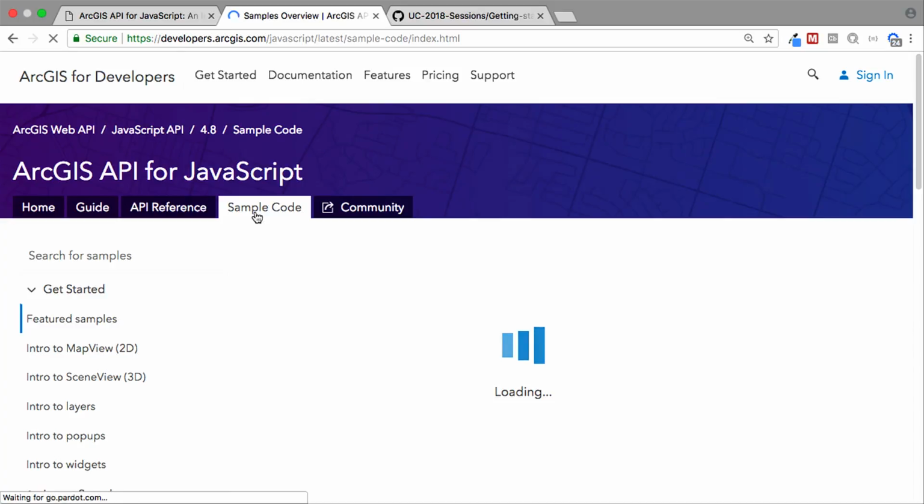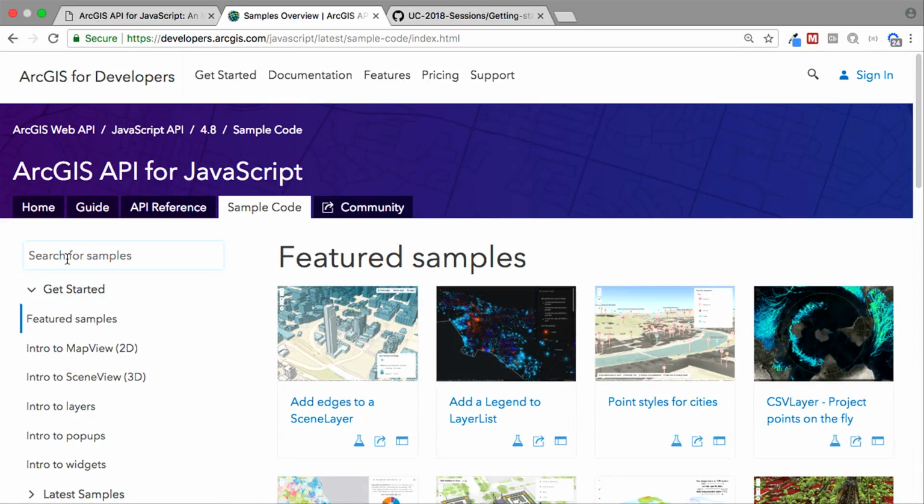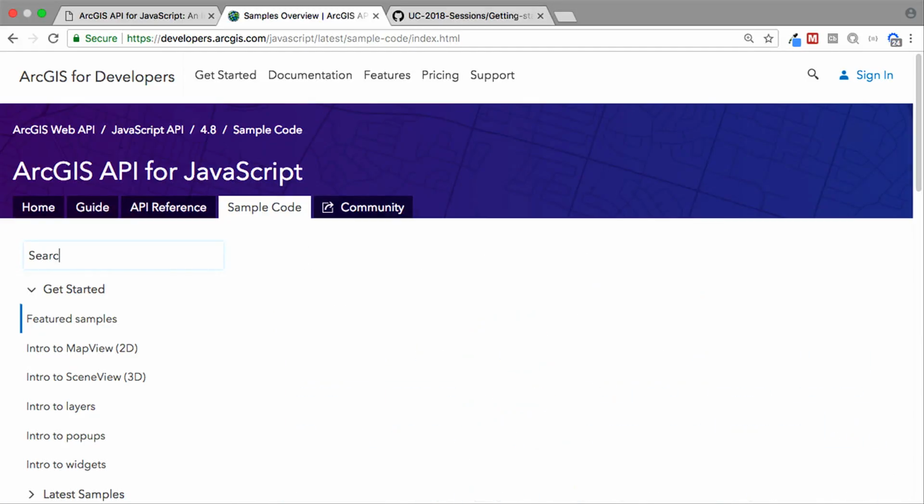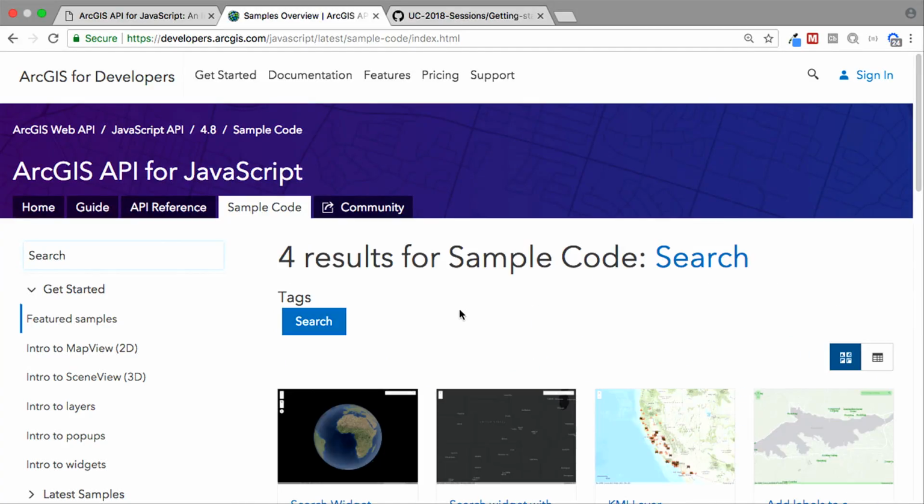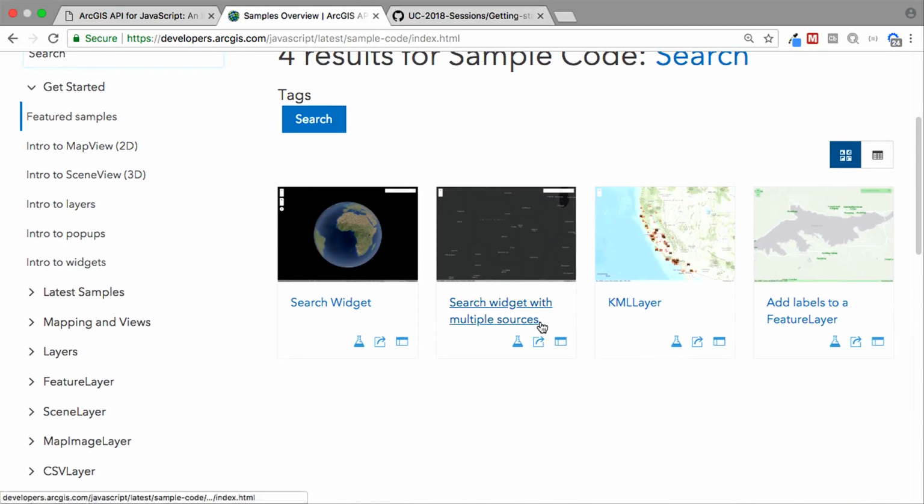Sample code, same exact thing. If I want to go in here and I say, all right, I want to work with some sort of search widget functionality, I could search for that. Basically what we do in the samples, we've got tags on them, and it's going to search based on the tag that we have for those samples.